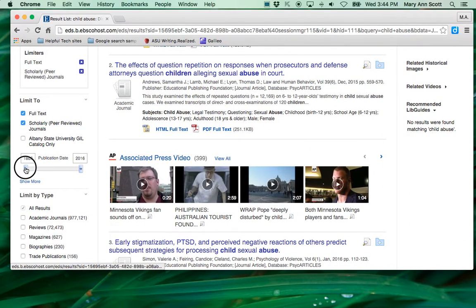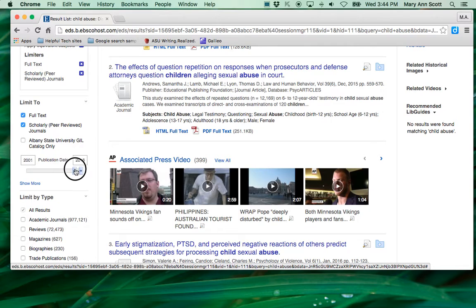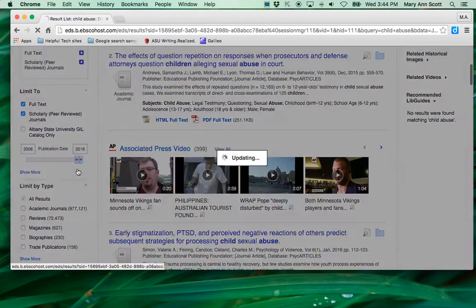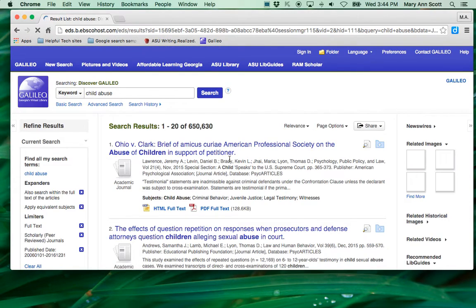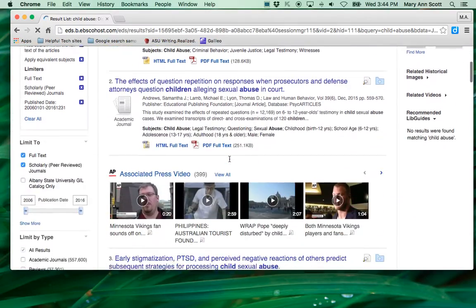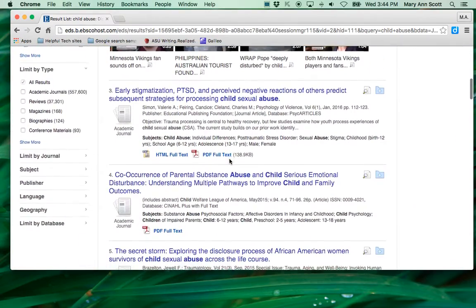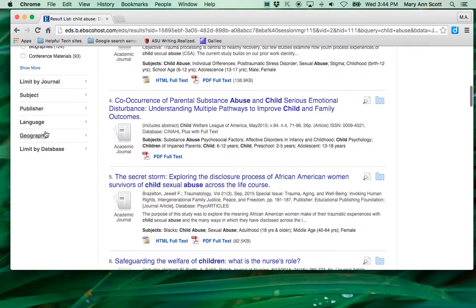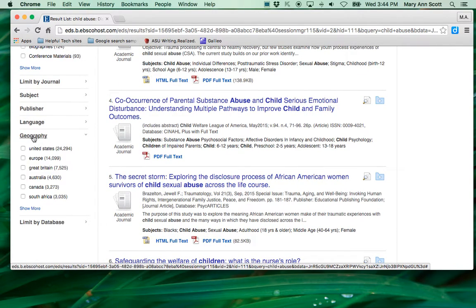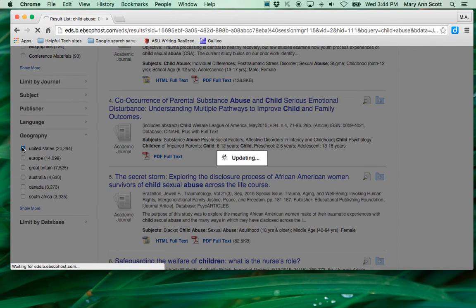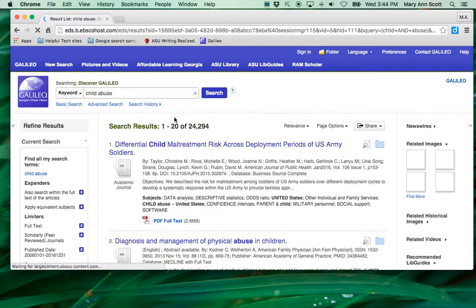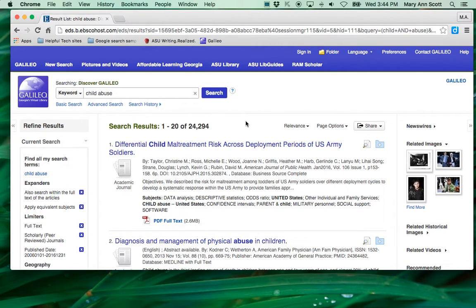So I'm going to limit publication date to within the last 10 years or so. Okay, we're getting there, 650,000. Now I'm also going to limit by geography. And notice I didn't choose to limit by language because if I choose English, there are still a lot of countries out there that speak English, publish English, and all that. So I'm going to limit it to the United States because that's where I am. So now I have 24,000. That's not too bad.